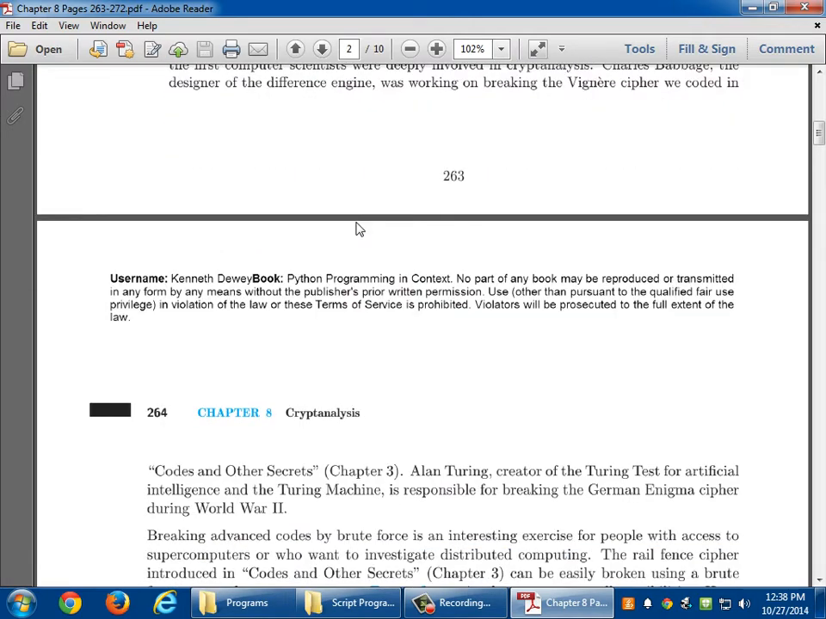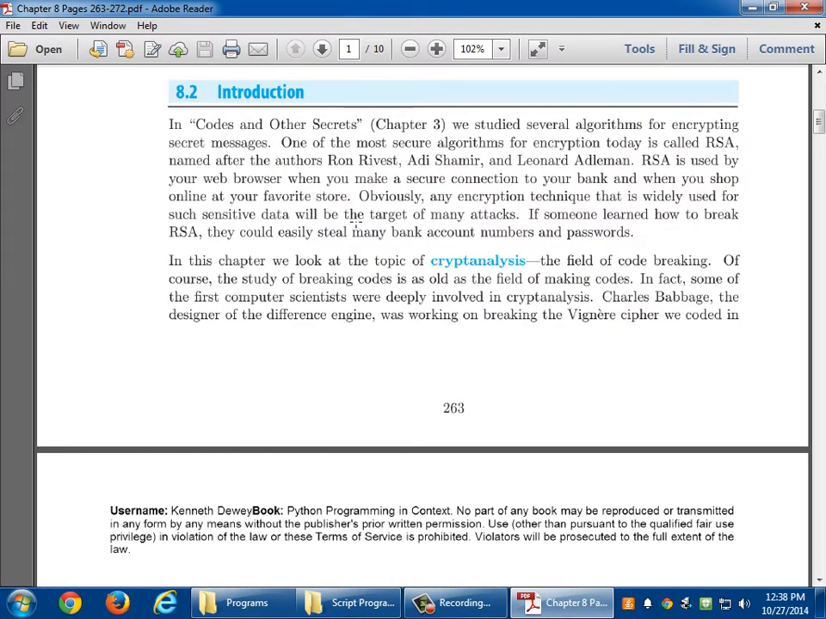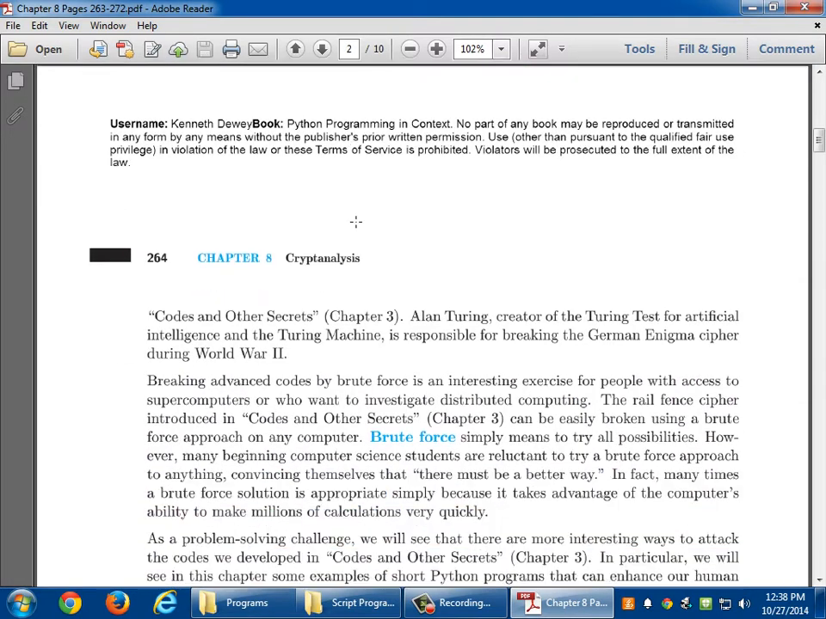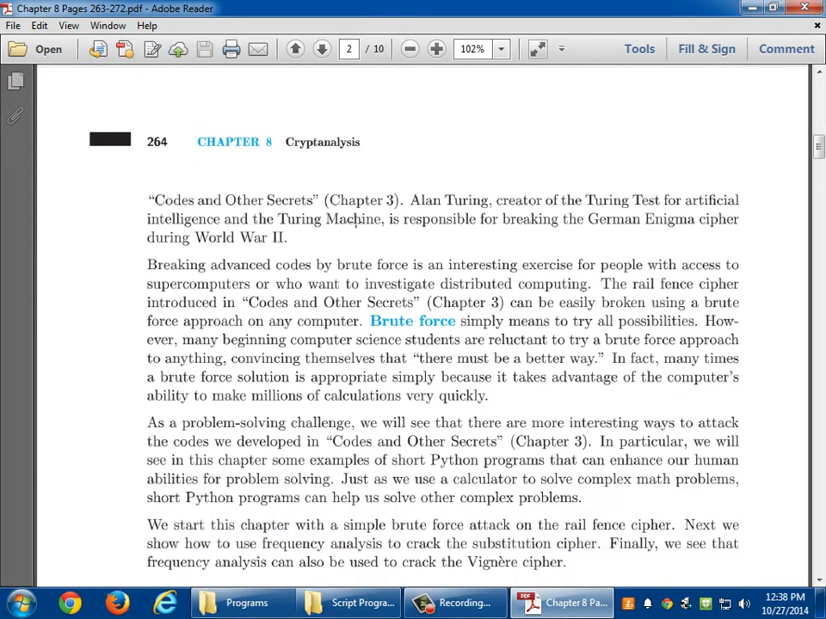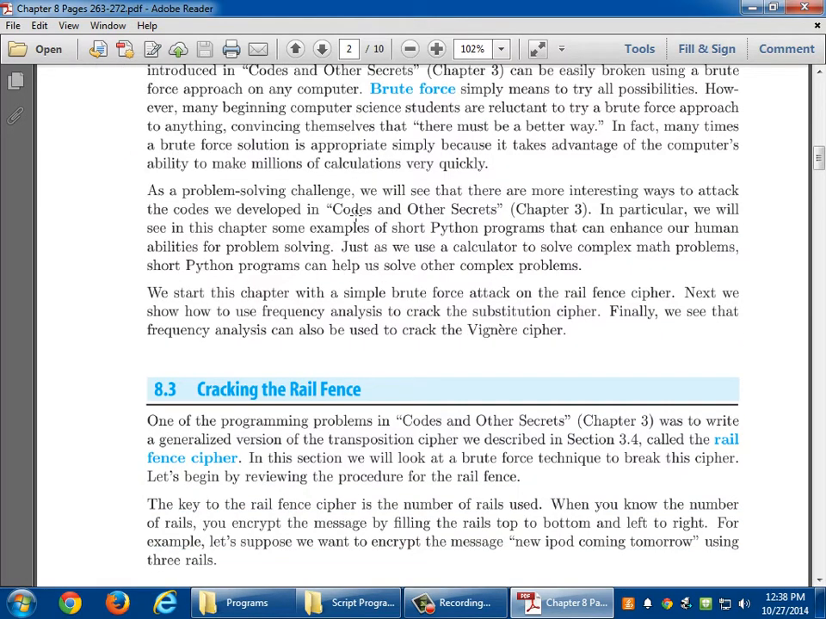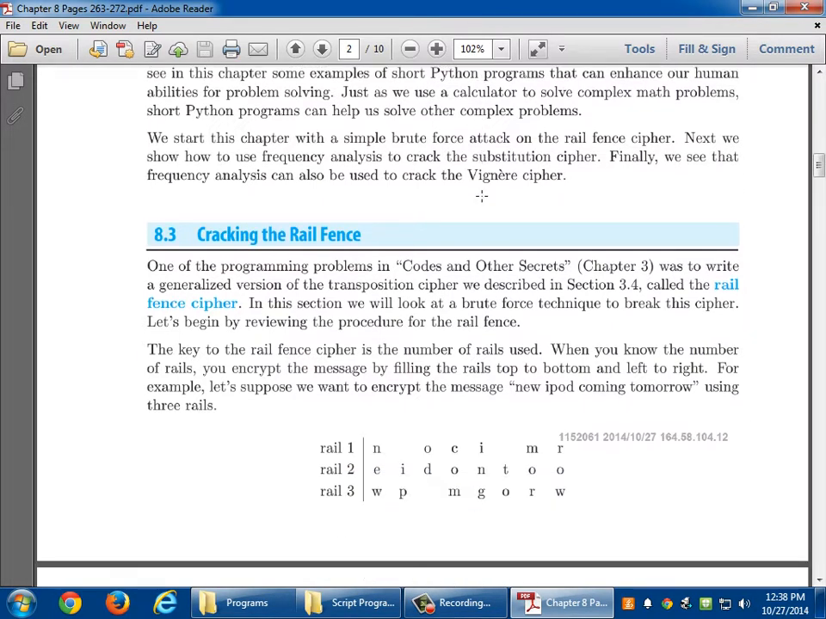Alright, they start talking about, first of all, what cryptanalysis is: breaking codes. Like it says here, in the chapter we learned the topic of cryptanalysis is the field of code breaking. Okay? And they keep mentioning chapter 3, because that's where they first mention the codes and other secrets, and they go into this thing called the rail fence example. That's what I want to play with today. Okay, here is the rail fence example.